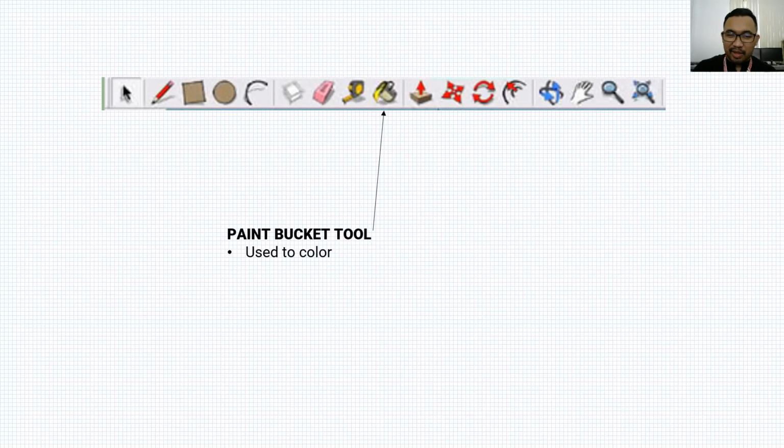Then the next is the paint bucket tool, used to color your model, your designs. You can paint it by colors, by materials, no? So sa materials mo damo na da.